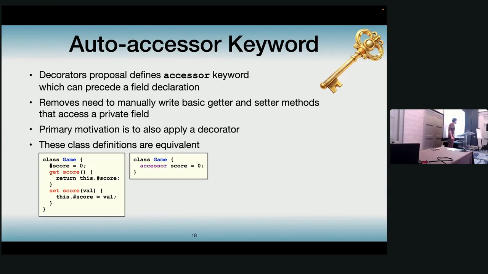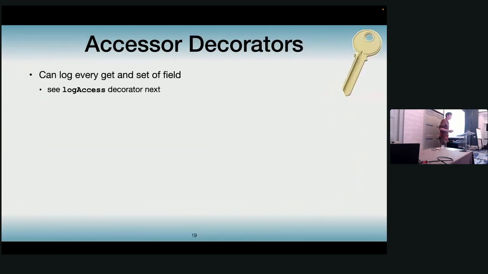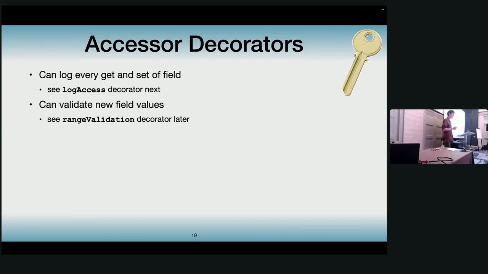But if I use the accessor keyword and apply it to that field, that is exactly the same as this. So if all I want is to generate these basic forms of getters and setters, I just have to apply the accessor keyword. Once again, it's not particularly valuable unless you're going to apply a decorator to that and do something special. So what could a decorator on an accessor do? Well, we're going to look at one called logAccess on the next slide. As you might guess, it's going to log out every time I get or set the value, and you'll see that output.